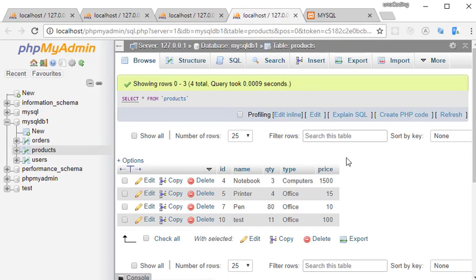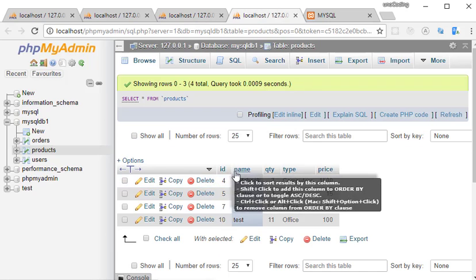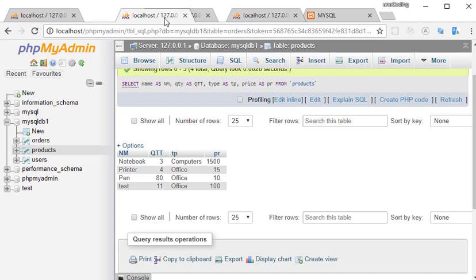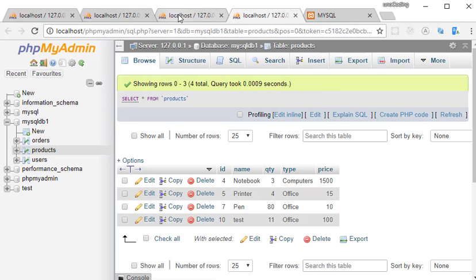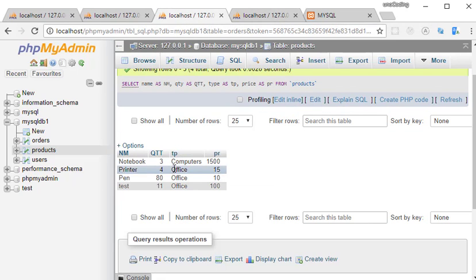which is right here. However, as we see, the names have changed. Let me show you quickly. So for QTY it's QTT, for name it's NM, for type it's TP, and for price it's PR. It doesn't matter what you put here, it's your own choice.